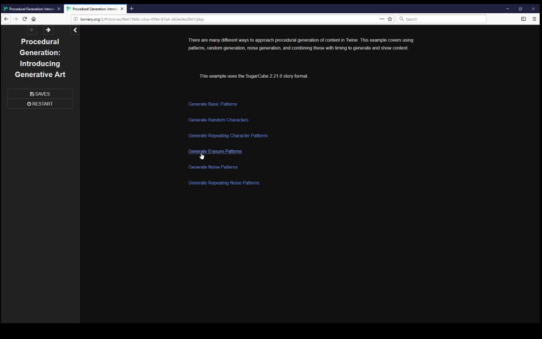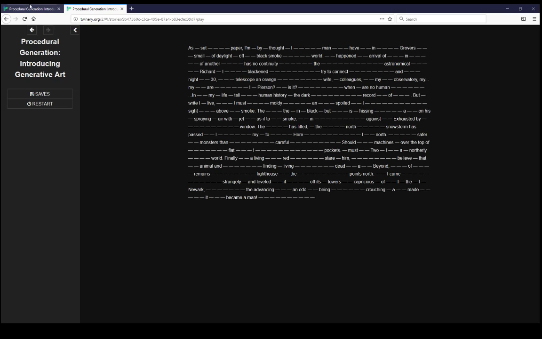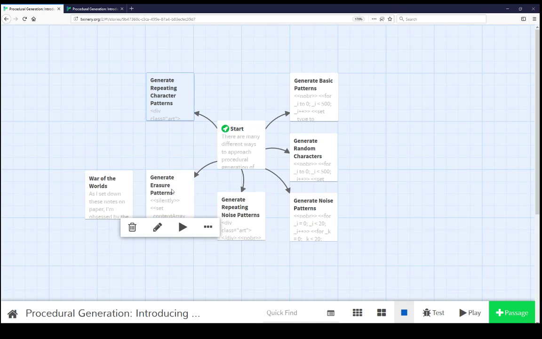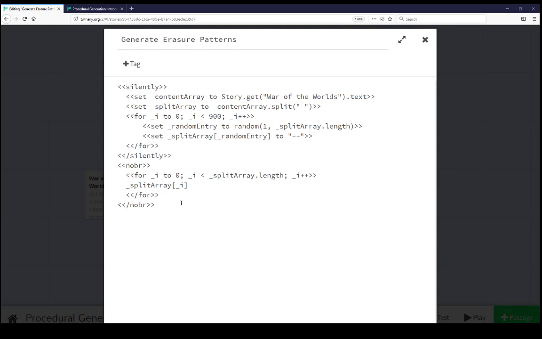The other example we looked at was erasure patterns. So let's look at that. Generating erasure patterns in this example code follows similar techniques I've highlighted in this series on procedural generation in Twine. In this case, we're using storyGet, a function in SugarCube, to get a passage with the title War of the Worlds.